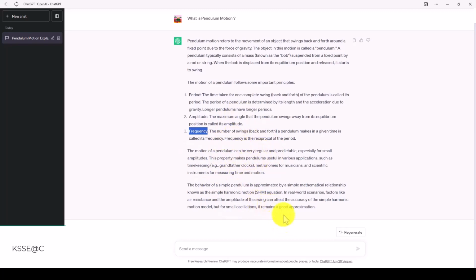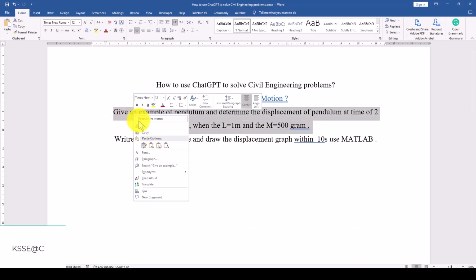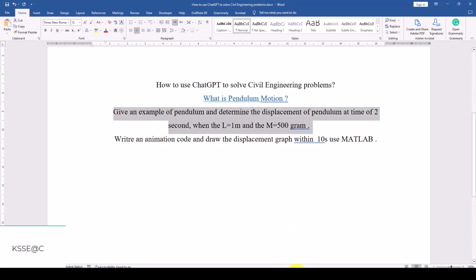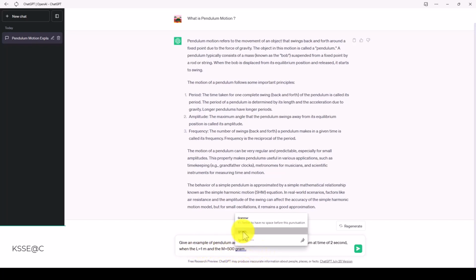Give an example of a pendulum and determine the displacement of the pendulum at a time of 2 seconds when the length L equals 1 meter and the mass m is 500 grams. Remember, the program will automatically understand in case previously you have given the pendulum. Also you can specify the theta, which is the displacement.